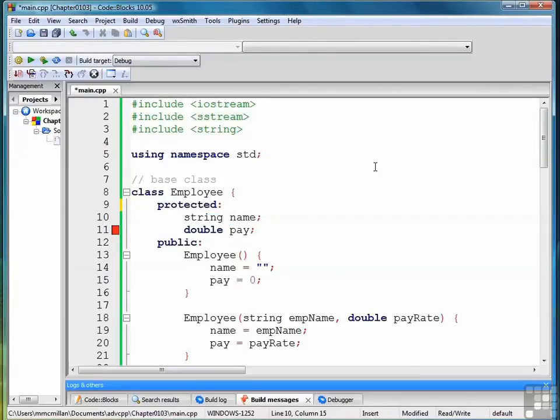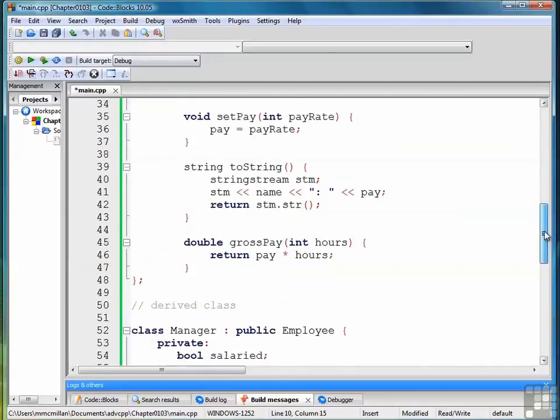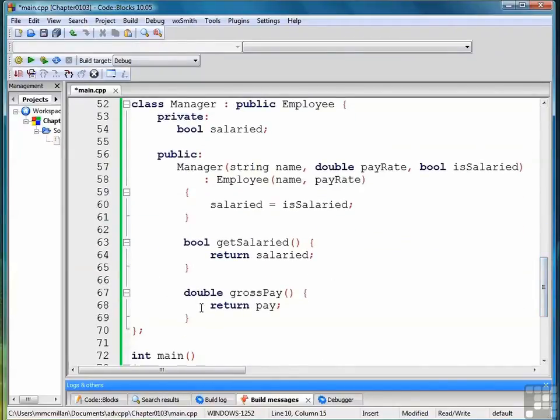The protected access level means that any data member declared as protected in a base class can be directly accessed by any derived class from that base class. So by changing the access level of pay from private to protected, now we can access it directly in the manager class right here.